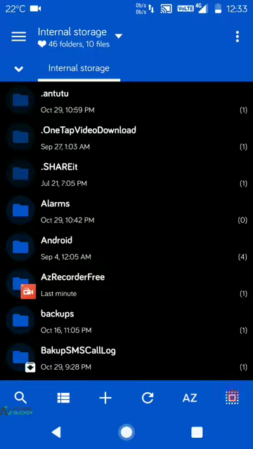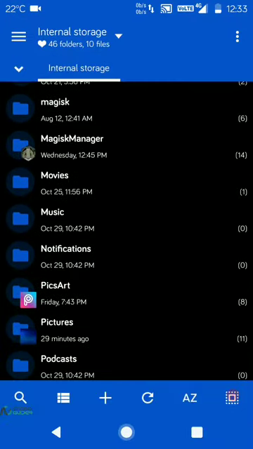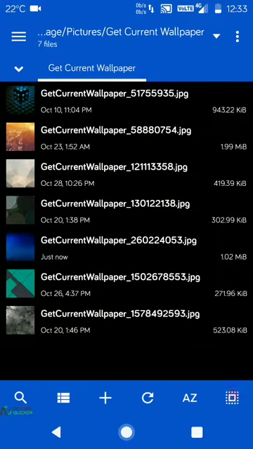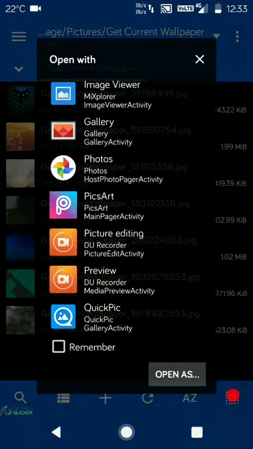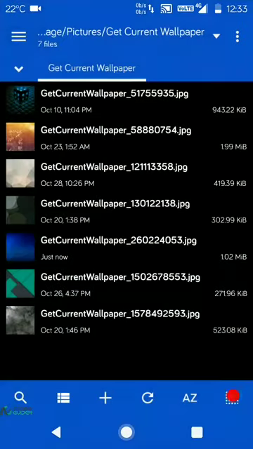The wallpapers are stored in the pictures directory. So head over to the pictures directory, and then we have this Get Current Wallpaper subdirectory in here, and this is the wallpaper which we had just backed up. I will just open it up, and you can see that it's also been backed up in its entire resolution. You can make that out from the image size. It's 1.02 MB. It's as simple as that to back up your current wallpaper.